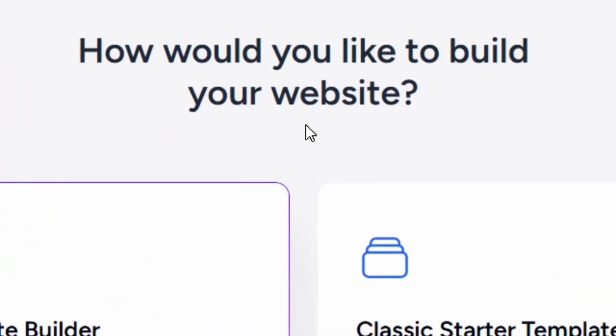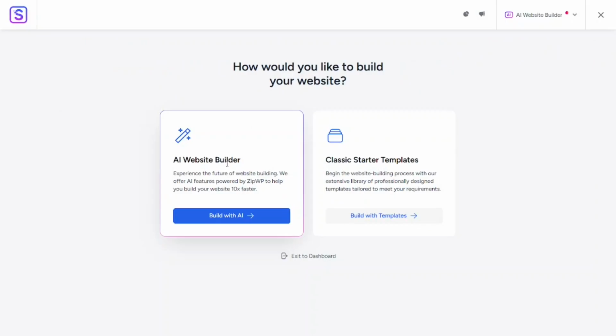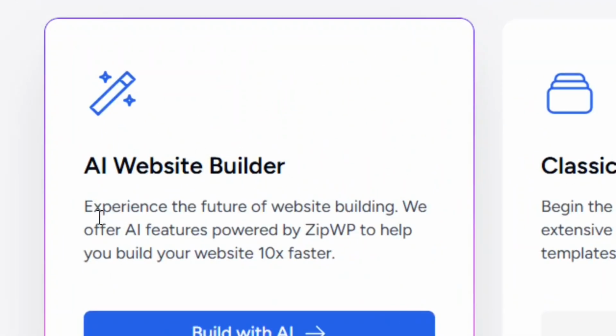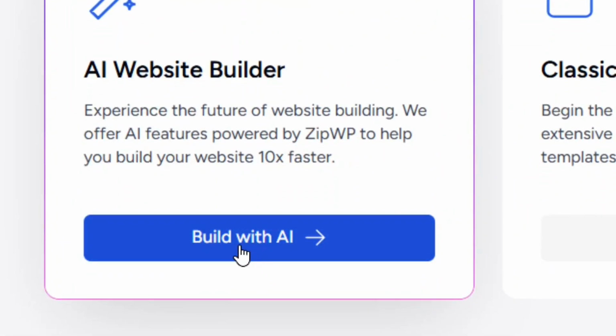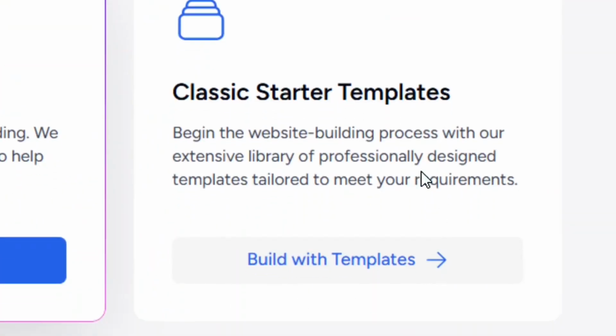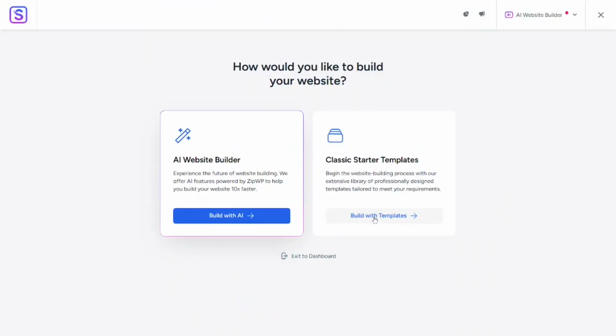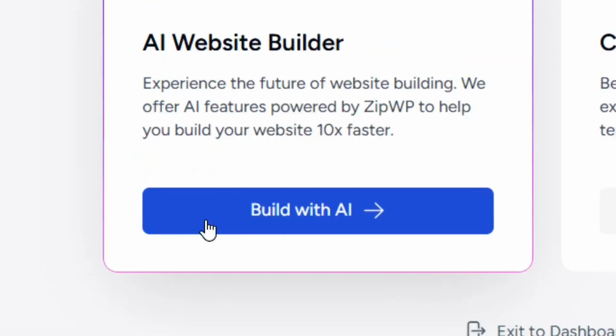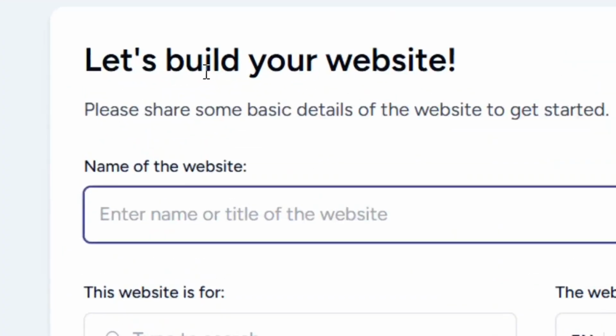Over here you have two types. Okay, so you can build a website directly using the AI website builder. Okay, and then you can also select a starter template, a classic one, by clicking on build with template. But we are going to go with the AI one that is fast. Click on build with AI. Okay, so when you click on it, you have to tell them something about your website.